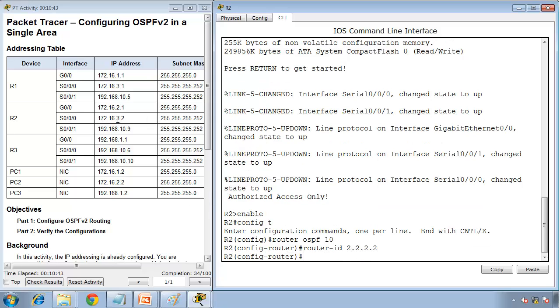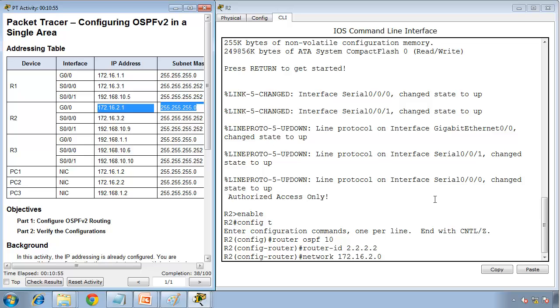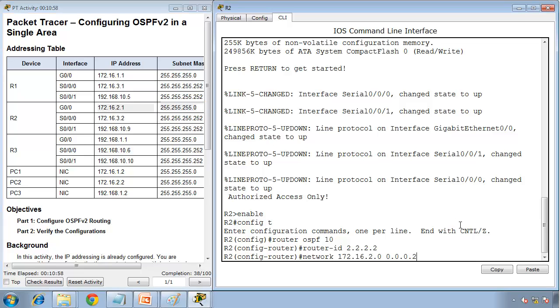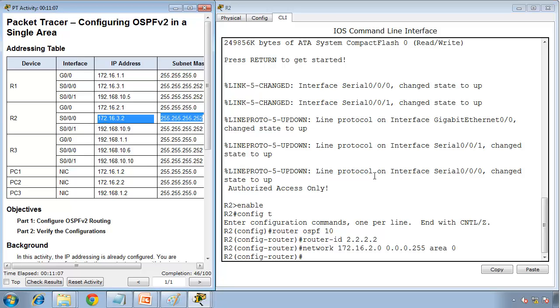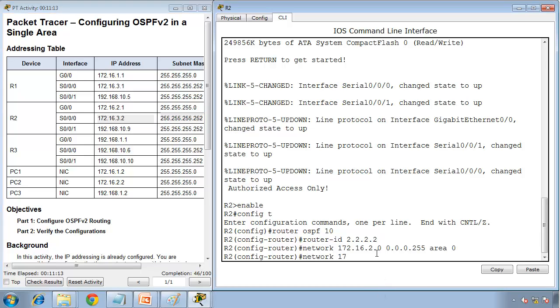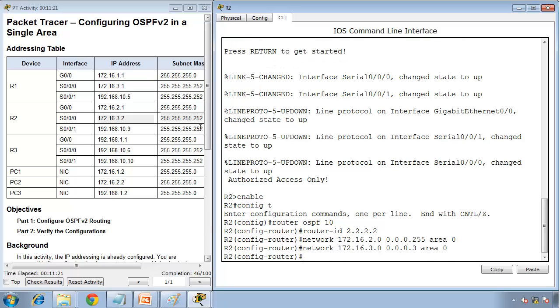Then we have to advertise our local network, so network 172.16.2.0, and this is a /24 subnet mask. So since it's /24, the wildcard mask is going to be 0.0.0.255, and this is in area 0. Then we're going to advertise the network that is connected with router 1. So network, what is it, 172.16.3.0, and the wildcard mask 0.0.0.3, area 0. And then we're going to advertise the network that we are connected with router 3. So network.